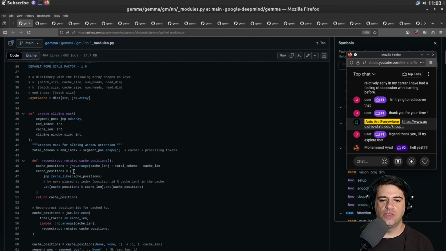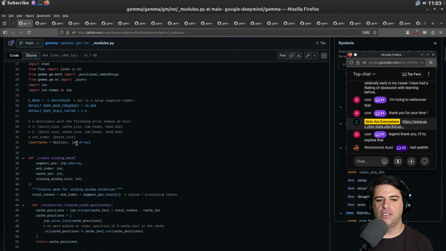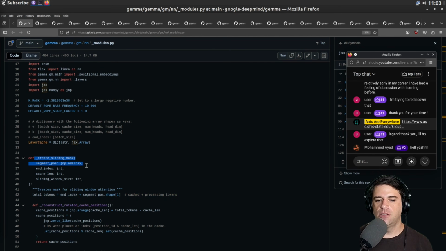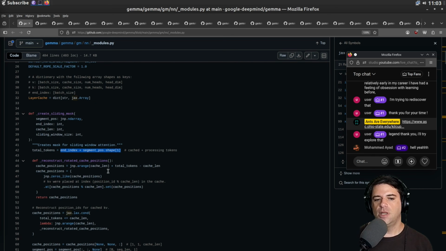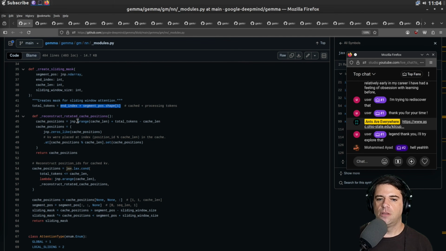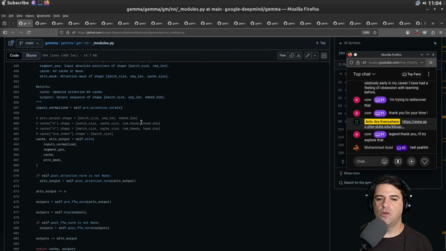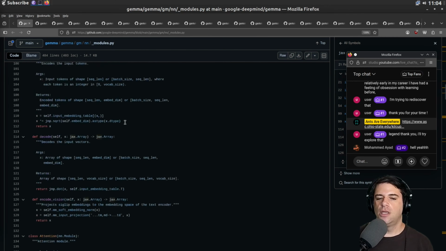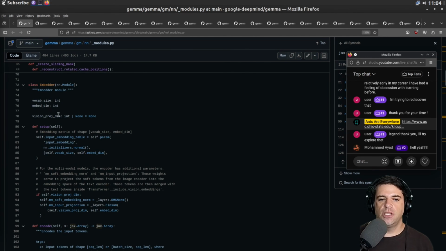All right, so here's modules. We could do things like, these are helper functions, I guess, these underscore ones. We can create a sliding mask, where we take the total tokens and set them equal to the end index plus the segment POS shape at 1. I don't know what POS is. This is some cached stuff. Cache length minus total tokens. I don't know where cache length and all of that stuff is, but let's see if we can find some real modules.